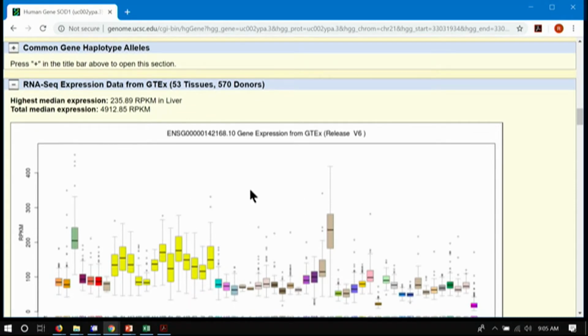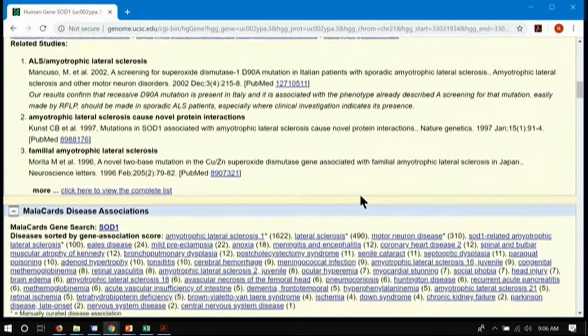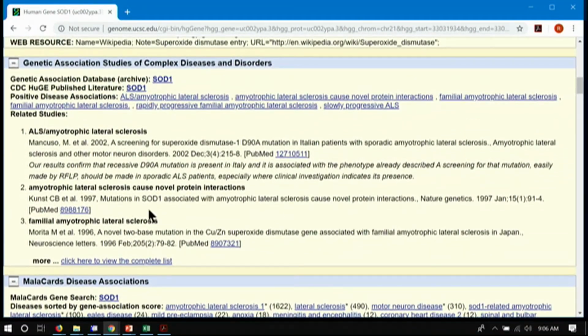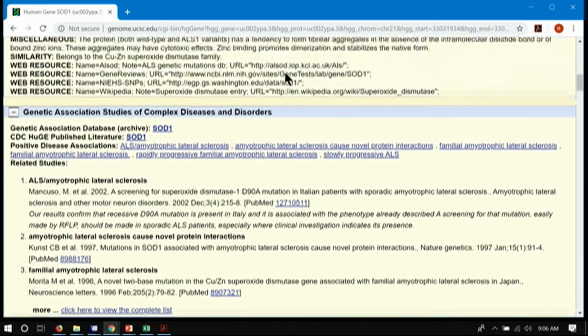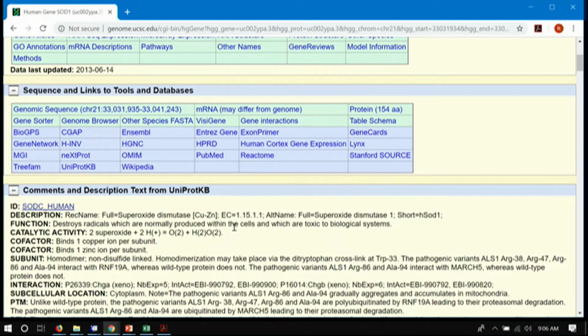And here's a repeat of the GTEx data, but this is in a linear scale instead of a log scale. And toxigenomics information, small molecules that interact with this gene, or the gene product, I should say. A little bit about GWAS studies that are known for the gene. And UniProt.